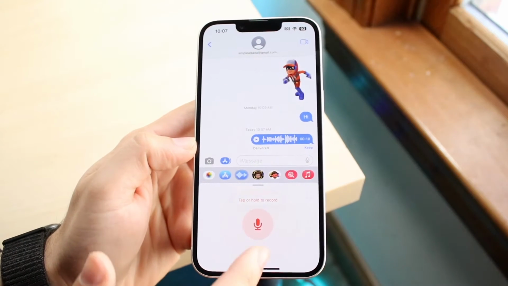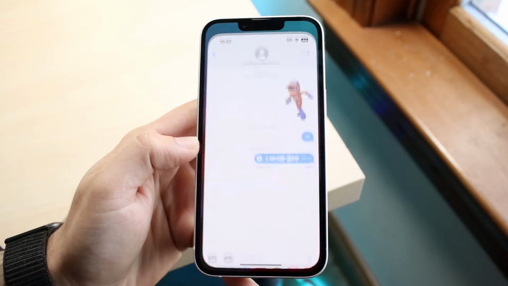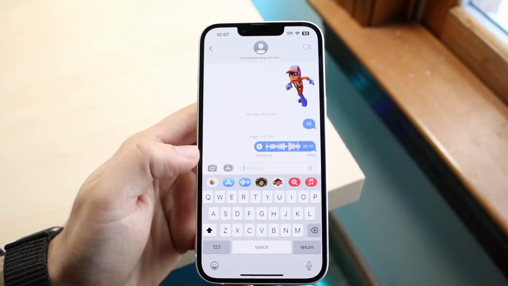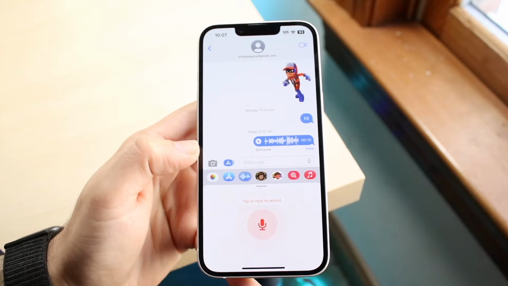So before we get too deep, what I would probably recommend doing is closing out of your iMessage application like this, going back into iMessage like that, and trying to resend that audio message. So just go through here, seeing if that ends up working. Just click on that audio message once more and see if that fixes it.